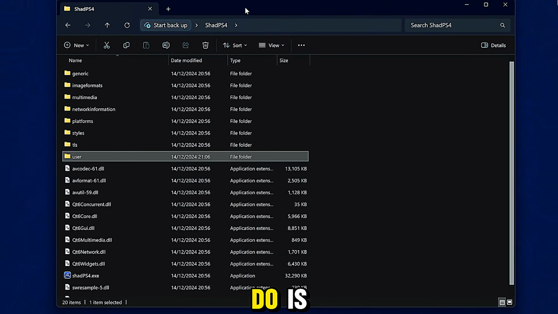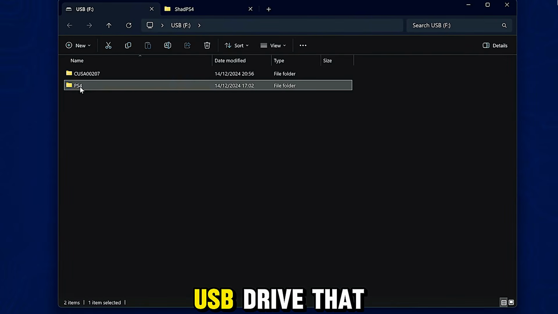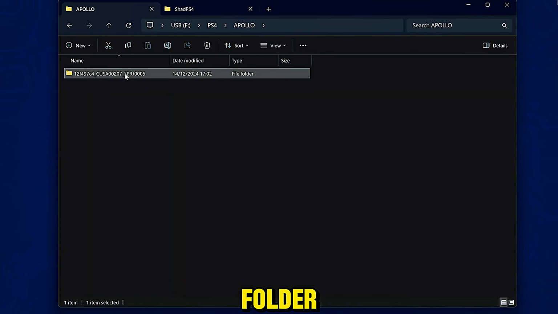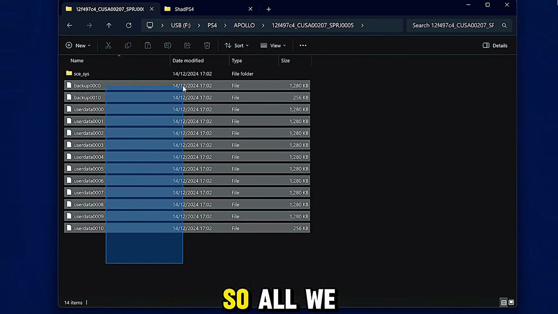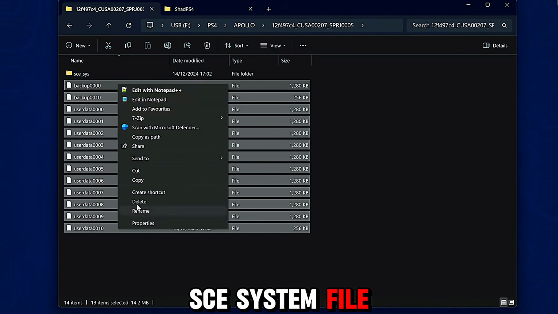The last step that we can do is, if you did want to take a save file that you had on the PS4 and run that on the emulator, now we can also transfer over our save file. So the save file on our USB drive that we exported was in the PS4 folder, Apollo folder. Then we've got this folder here, and this is all of the extracted save data. So all we need to do is grab all of the data from the sce_sys folder.